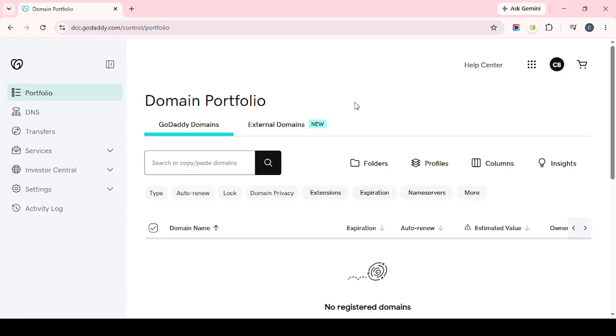Finally, watch for the transfer request email from GoDaddy. You'll need to open that email and approve the transfer so it can move forward. This approval step is very important because without it, the transfer may remain pending or expire. After you approve it, the transfer will continue processing.